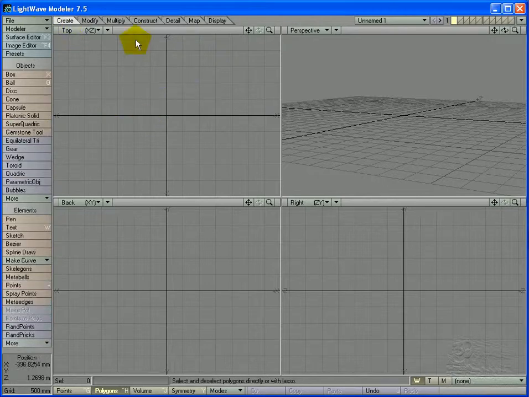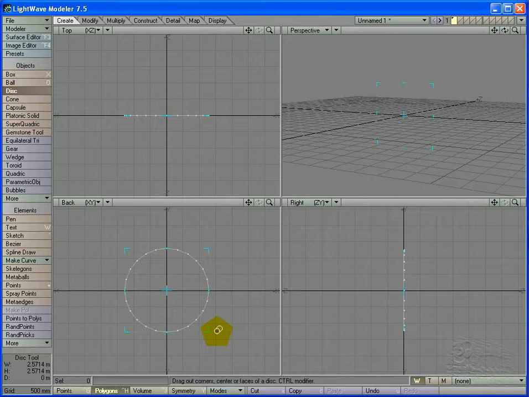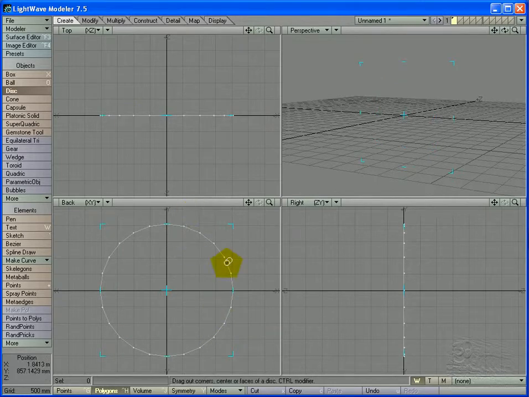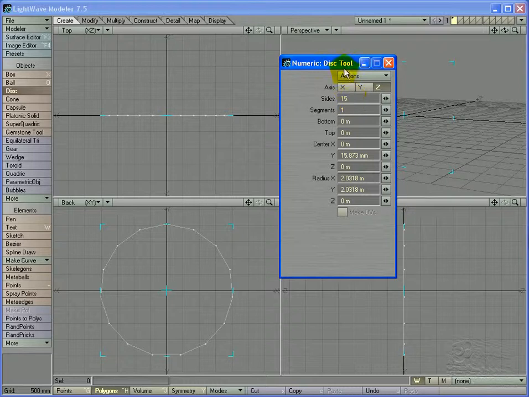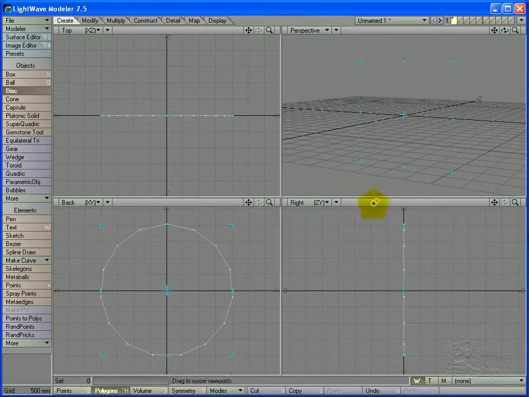The first thing I'm going to do is go to my Create tab, and I'm going to press the disk to create an object, and I'm going to hold the Control key on the keyboard, and I'm just going to draw out a disk. But before I turn off the disk tool, I want to press the N key for numeric, and I'm going to change my sides to 15. And there's a reason for that, and I'll show you in just a minute. I'm going to press the X to close that, click on the disk tool to close the tool, and I'm going to notice that my disk is not seen up here.